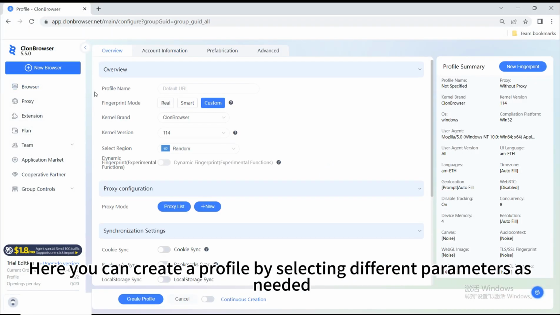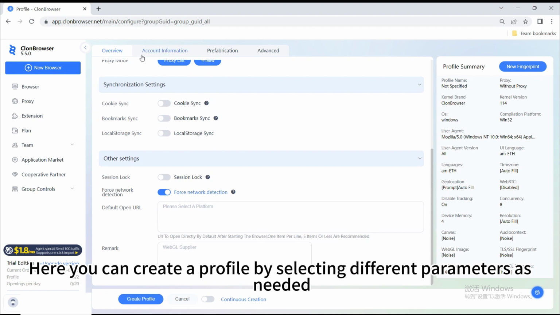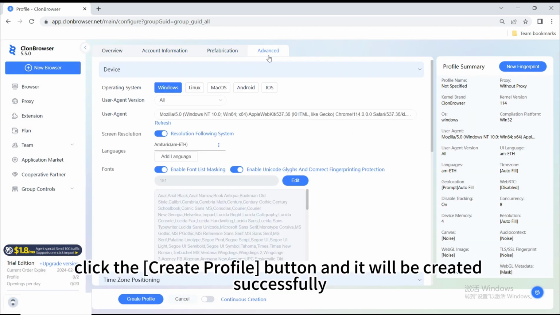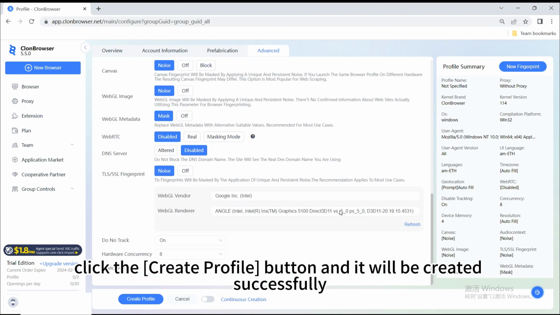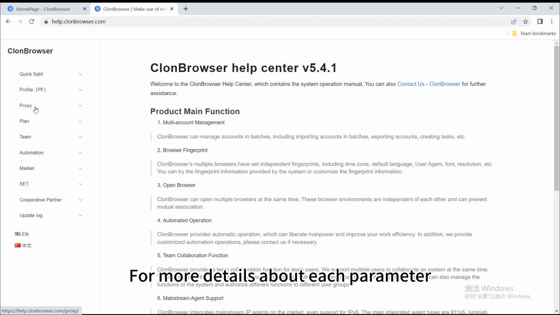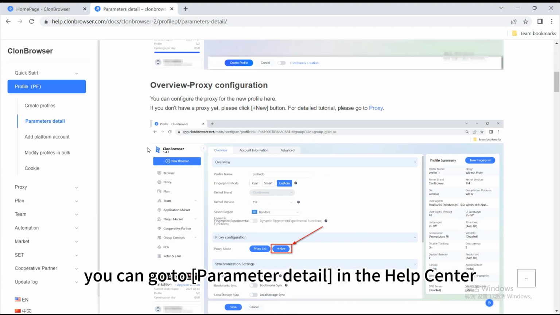Here you can create a profile by selecting different parameters as needed. Once the parameters are filled in, click the Create Profile button and it will be created successfully. For more details about each parameter, you can go to Parameter Detail in the Help Center.